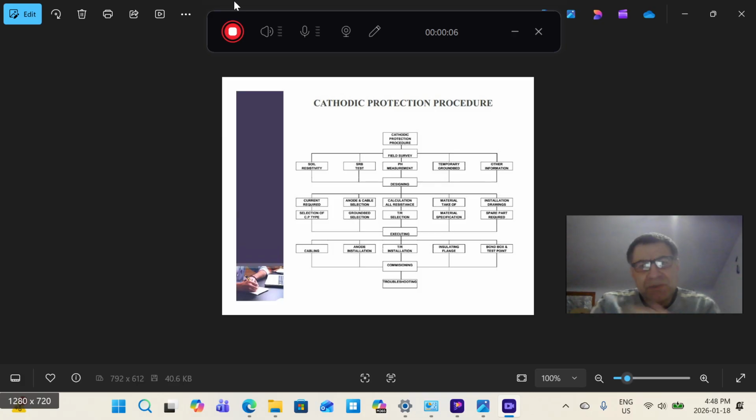Today we're gonna talk about cathodic protection for underground pipeline to protect the pipeline from corrosion. This is a method to protect the pipeline by sacrificial anode, like aluminum rod or magnesium rod, which have a higher corrosion potential than carbon steel, the material of the pipeline.